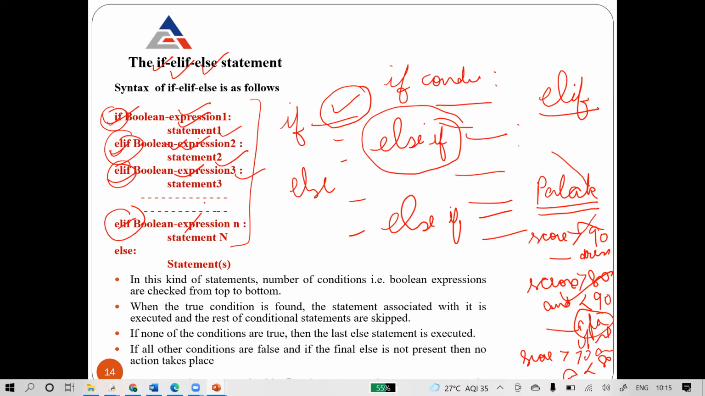Okay. So suppose at a point the very first condition is true, all the other conditions will be skipped. They will not be checked. Okay. So suppose this condition is not true, you are here. This is also not true. You are here. This is also not true. And this is true. The last one is true. It means this statement will run and your program will end. Third scenario, neither of these conditions is true. So what will run? Else will run.